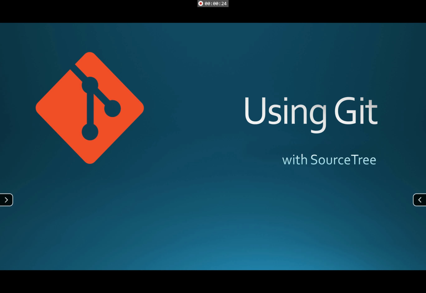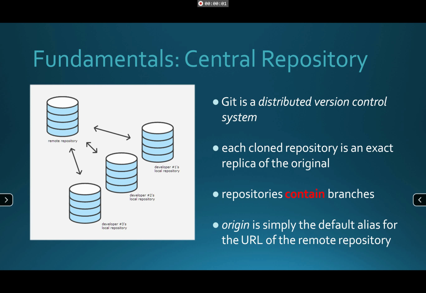If you're new to Git, this presentation is meant to be an introduction to Git. The objective is to get you up and running with Git using SourceTree, which is a GUI-based client for Git. Git is what we know of as a DVCS, or Distributed Version Control System.